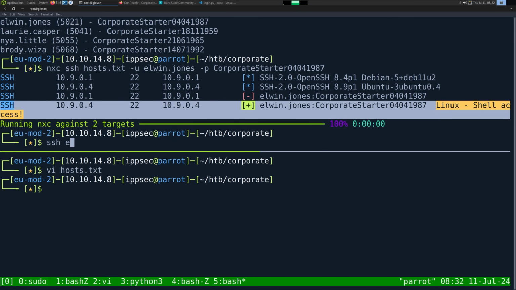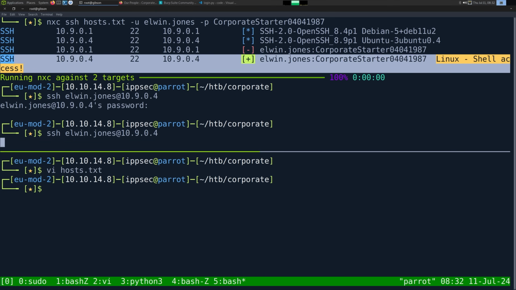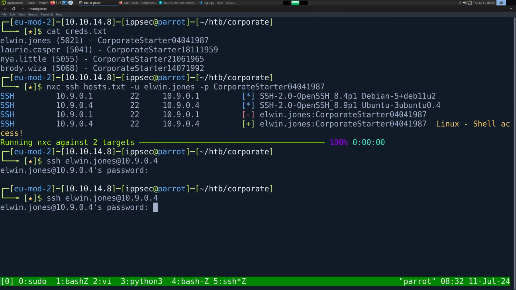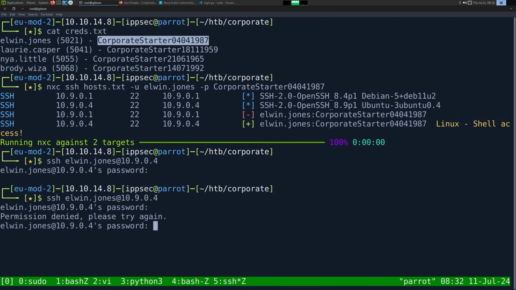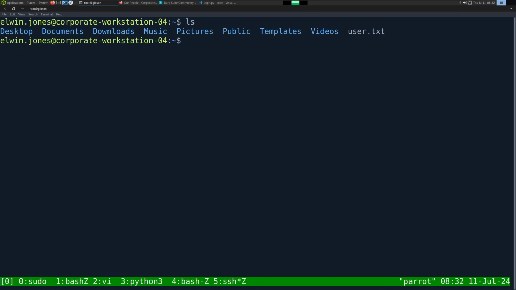So we can SSH Elwin Jones at 10904. Then corp, I mistyped that. I should probably just copy and paste. Copy this, paste, enter. There we go. And we're logged in. And we got user.txt right there.